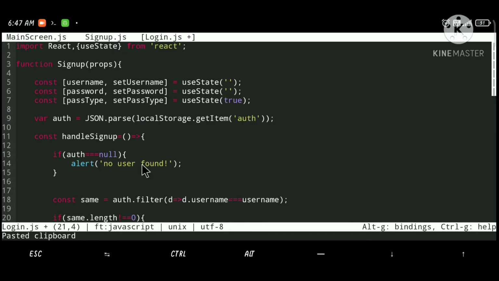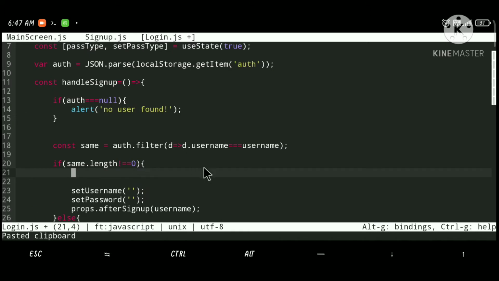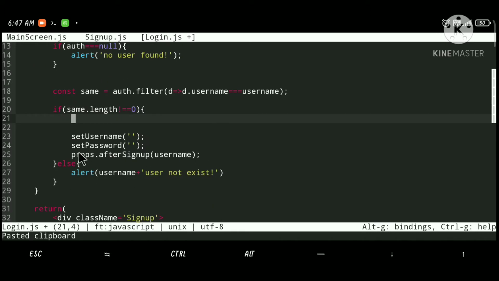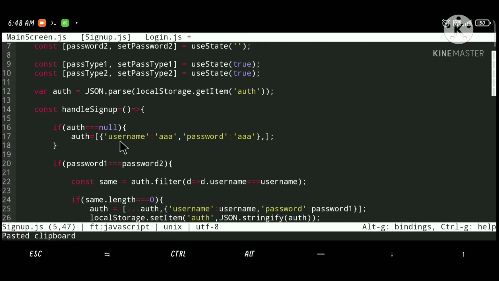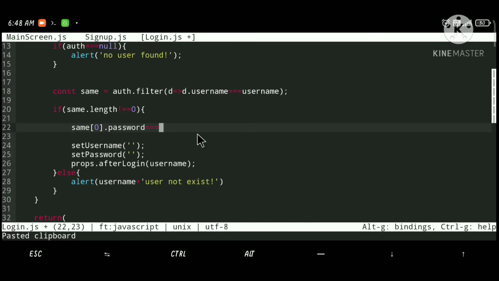And if the user exists, then we will take the first item, because we are filtering the list inside the same if the username is same. So inside the same, the first item is the user, and there we will check the password. Dot password should be equal to, we have saved the password as password, so it should be equal to password. And then we have to put this condition inside. If the password is same, then we will do something, otherwise we will raise the alert that the password is wrong.